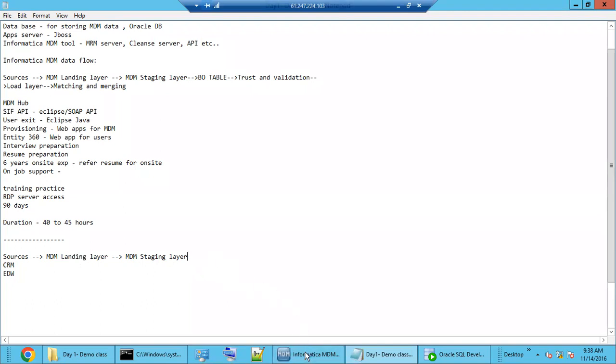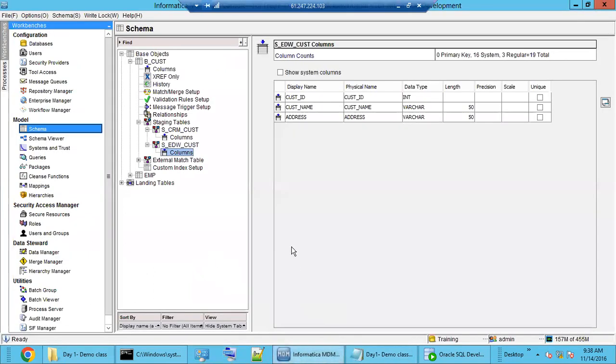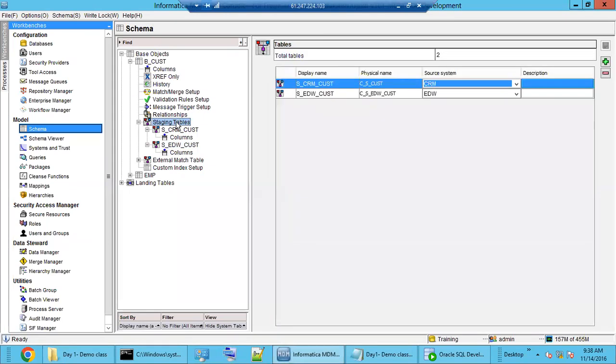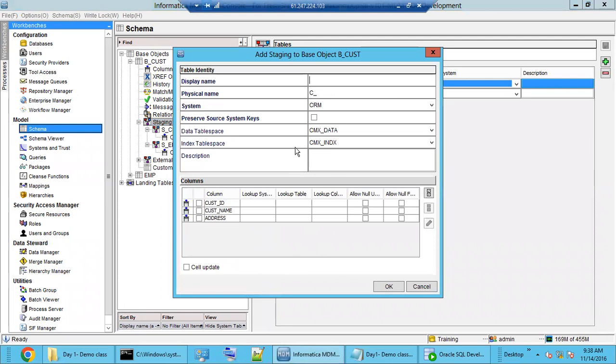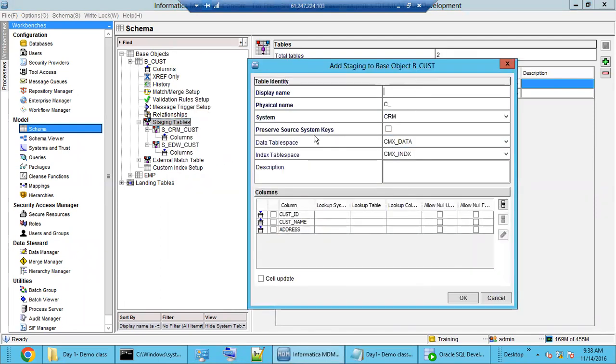While creating that staging table, there is one option like preserve column, something like that. Yes, here you can see preserve source system key. I will take this up in the upcoming class. If we select this, it will automatically populate the PKSRC object, that means the primary key of the stage table will be automatically populated by Informatica MDM. If I am not selecting this, then we will populate it ourselves. I will show you this in the mapping section.